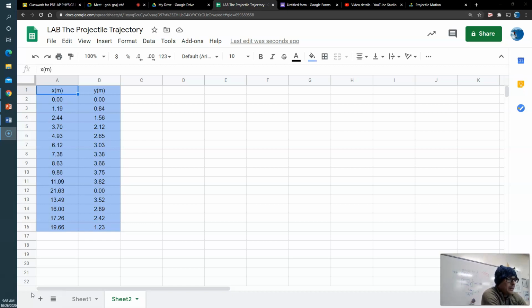All right, in this video, I will show you how to graph the data, Y position versus X position of the projectile. You type this data that you got from the simulation, watch the previous video on how to do that, and now we show you how to graph this data and fit a quadratic function into this data.